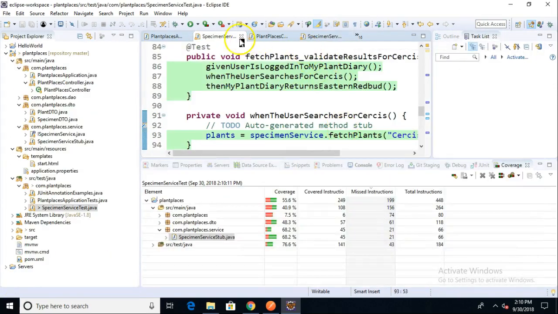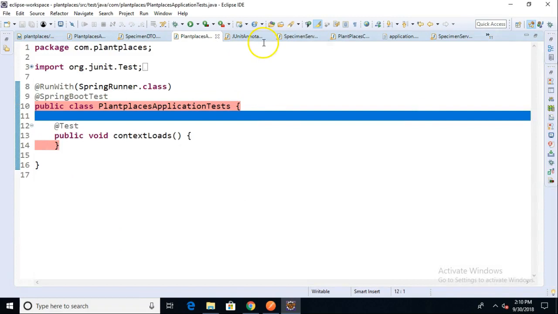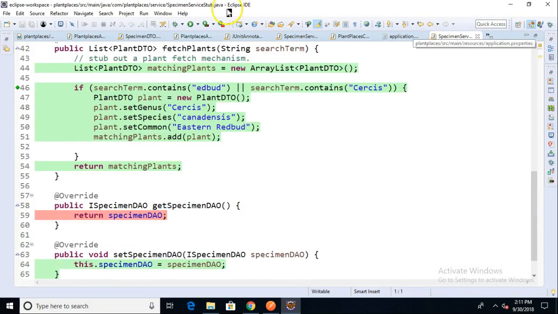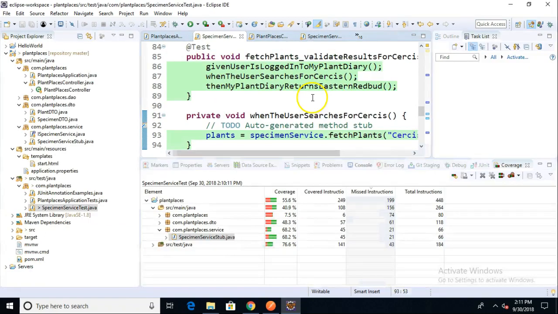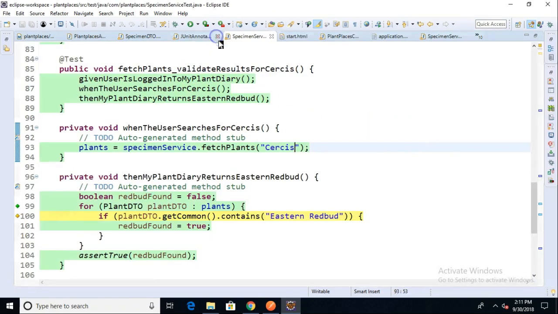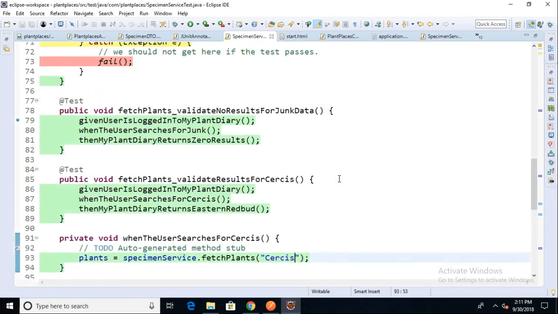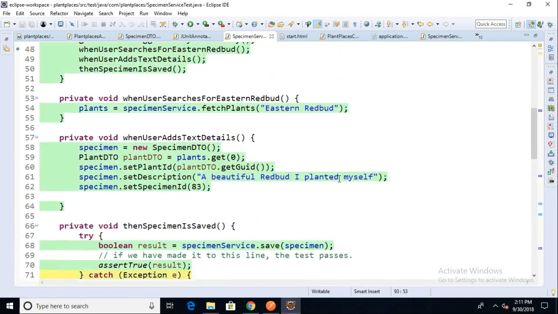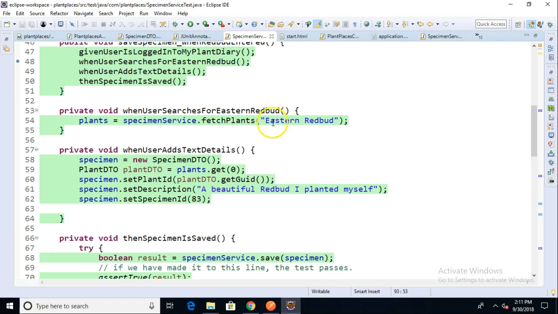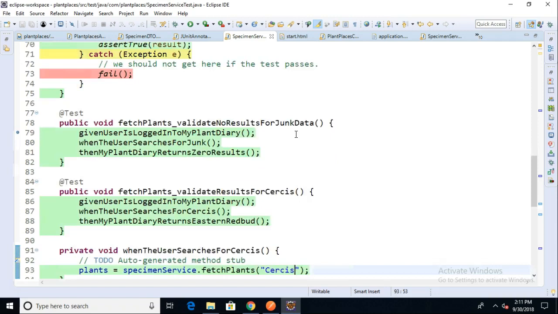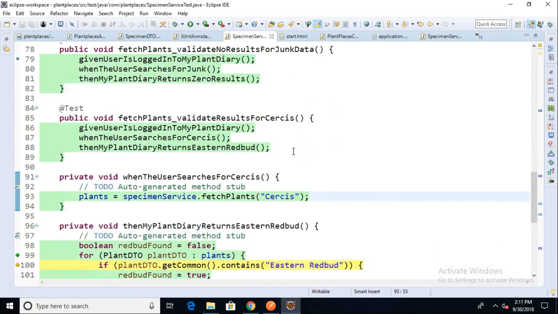But what I really want to point out here is take a look at the if test that used to be yellow. And here we go. It's specimen service stub, and this is the test right here, line 46. It used to be yellow because we weren't considering all cases. But you see, we've now adjusted our unit test to account for both the user searching for Eastern Redbud and the user searching for Cercis canadensis, Cercis rather. So here's where we're calling it for Redbud, and of course we just wrote the one for Cercis as well. So now we've covered every single possible outcome of that if test.